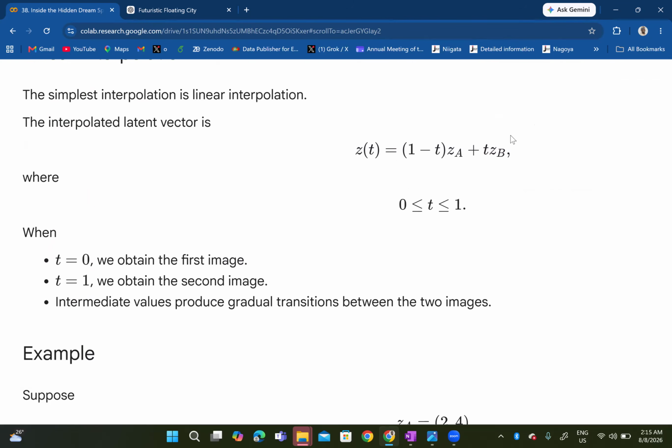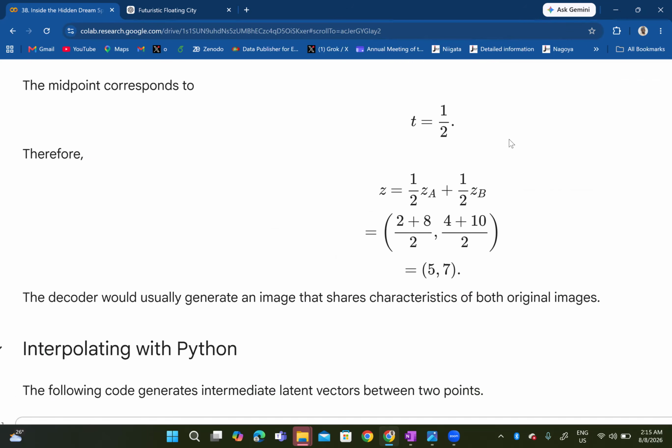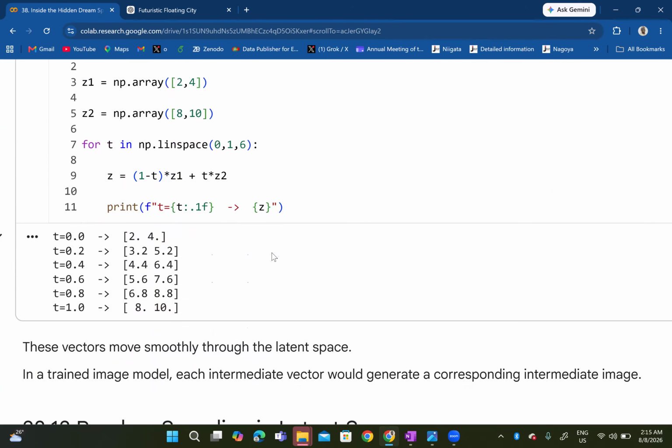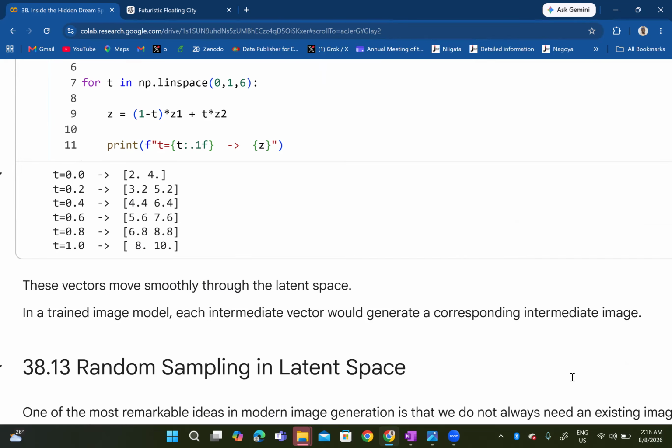The first vector goes and the second vector is preserved, and you have 8, 10. So every value between 0 and 1 is a transition between 2, 4 and 8, 10. At t equals 0, you have 2, 4. At t equals 0.2, you have 3.2, 5.2. At t equals 0.4, you have 4.4. So this is gradually increasing towards 8, and this is gradually increasing towards 10. Everything between 0 and 1 is transitioning from the first vector to the second one. So these vectors move smoothly through the latent space. In a trained image model, each intermediate vector would generate a corresponding intermediate image.